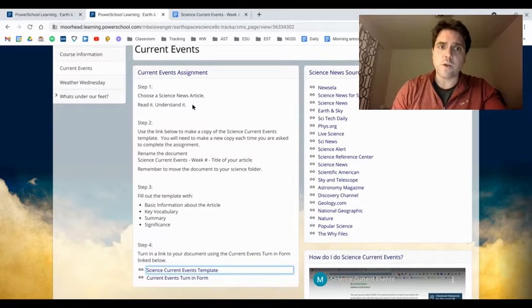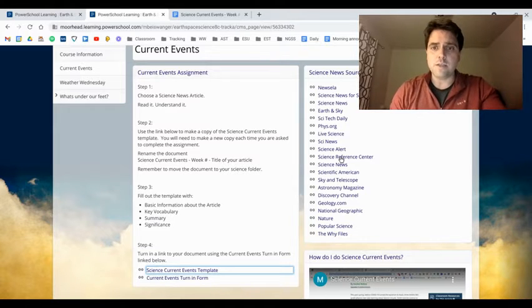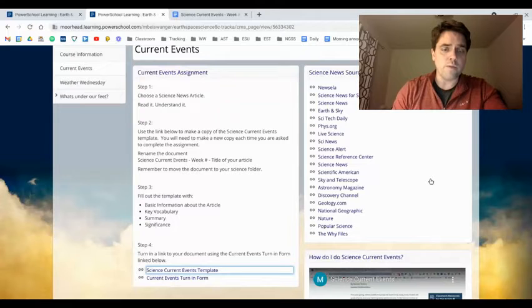Choose a science news article, read about it, understand it. Pick something that's interesting to you. Lots of interesting things happening recently in science news. Go find one of them and read about it. Then set up your document.